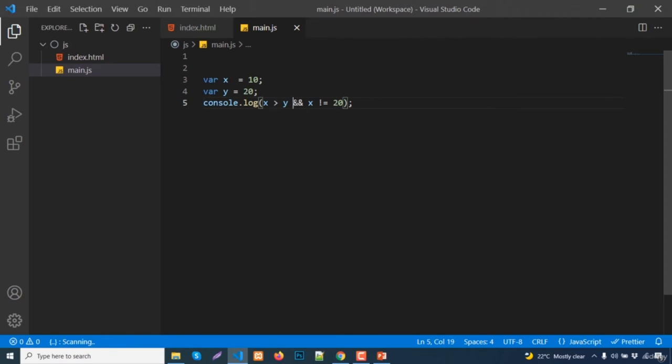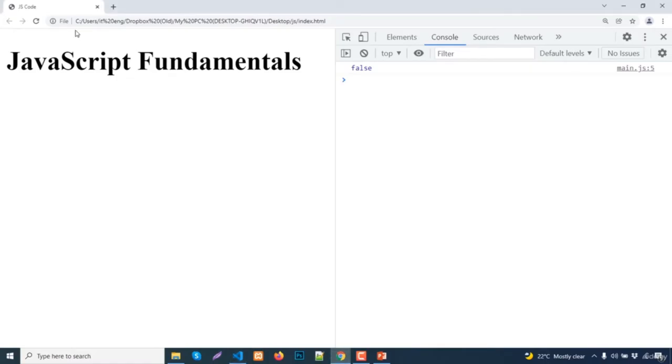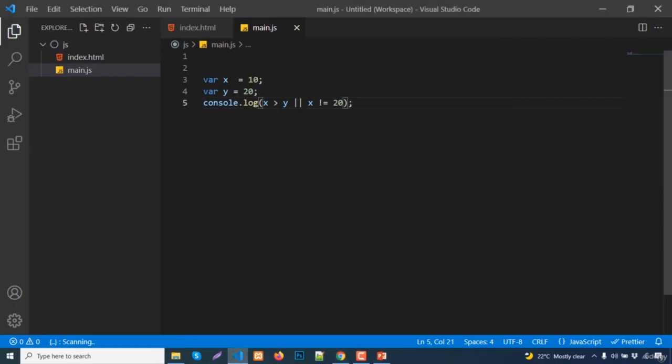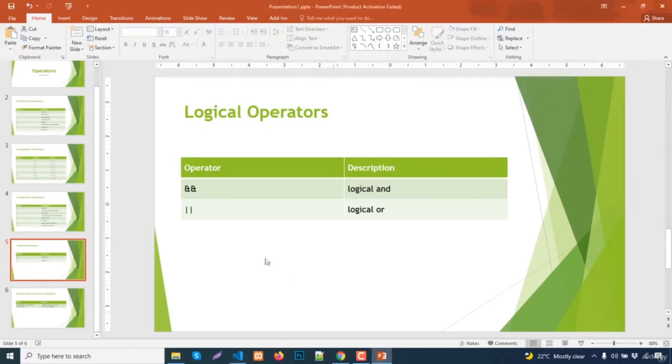If you use or, it means either this one is true or that one is true; if any one is true, it returns true. Back to the browser and refresh and check, this is true because x is not greater than y but x is not equal to 20. One is false and one is true, but as one is true, it returns true. So these are our logical operators.